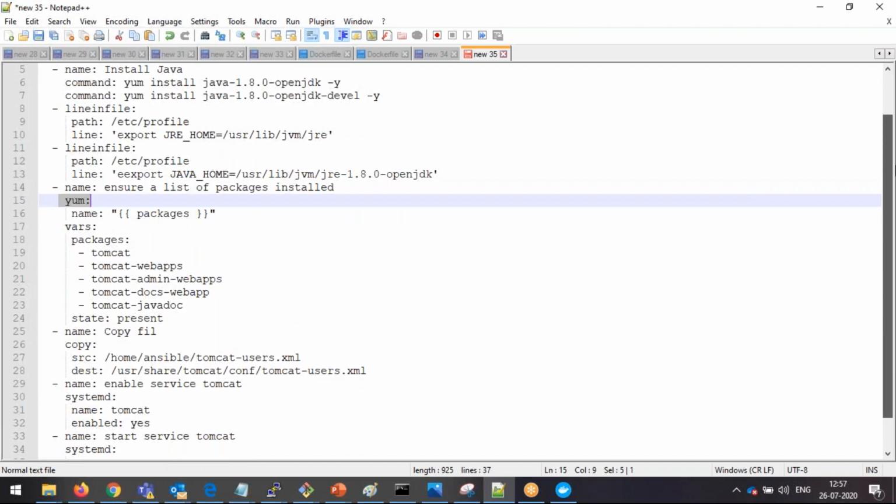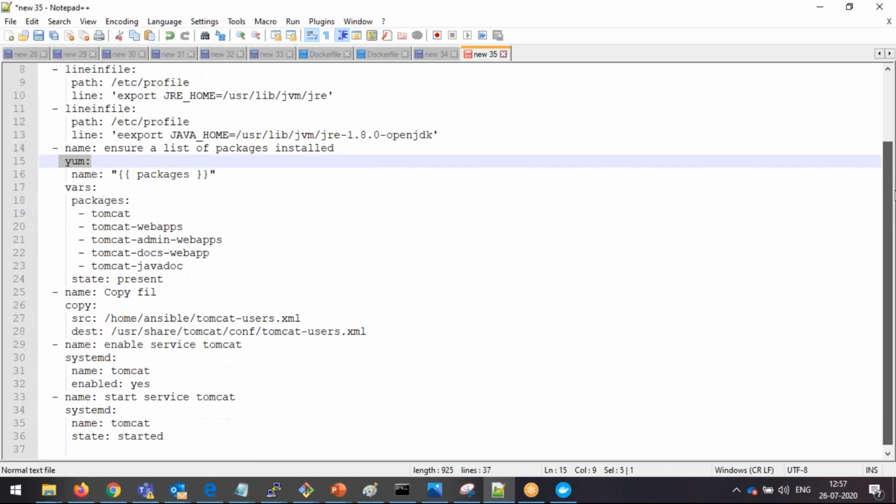So right, this is the playbook, guys. Usually people will ask you to write the Tomcat installation with Ansible, to write the playbook of Tomcat installation. So these modules you have to remember.